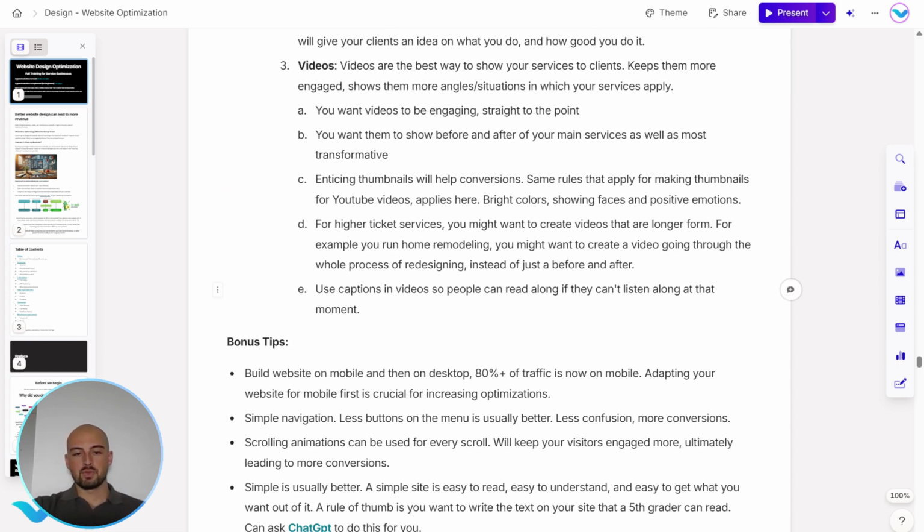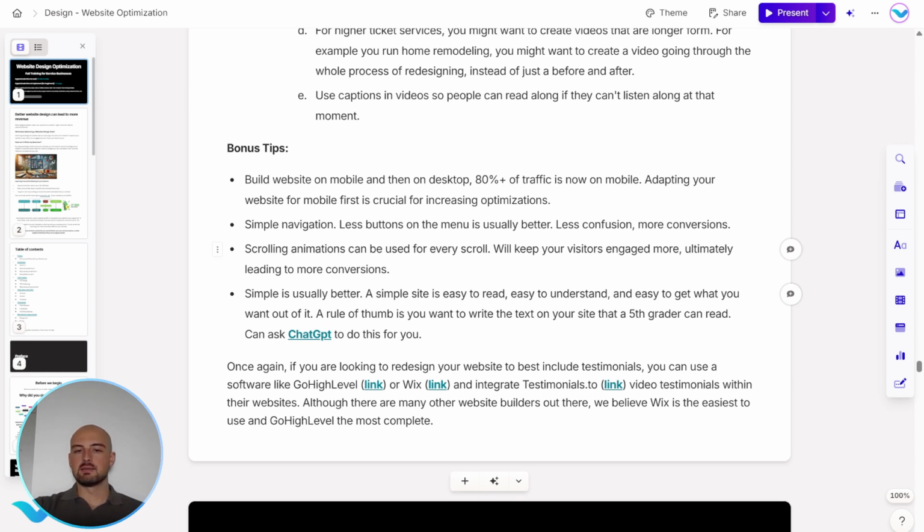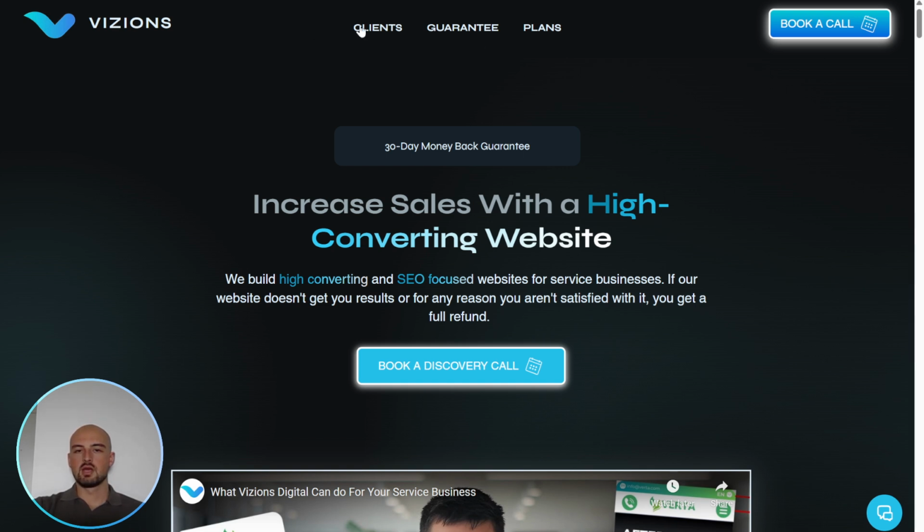Bonus tips here. Build websites on mobile and then desktop. 80% plus, like we're saying, depends, but 80% plus of traffic is now on mobile. Adapting your website for mobile first is crucial for increasing optimizations. Simple navigation, less buttons on the menu is usually better. Less confusion, more conversion. So like we have here, we don't have too many buttons.